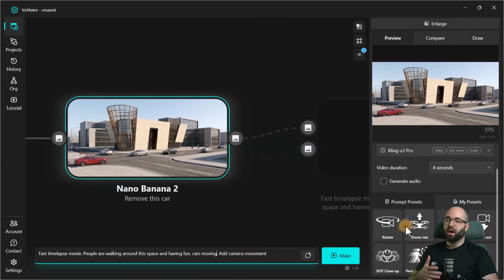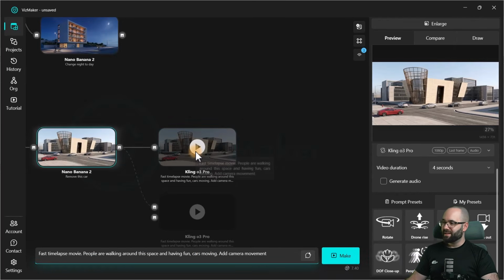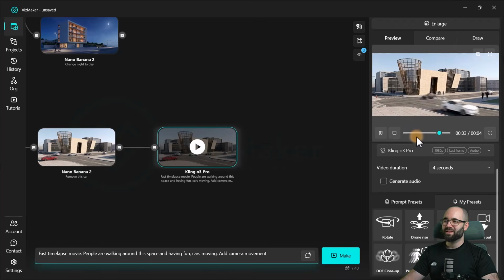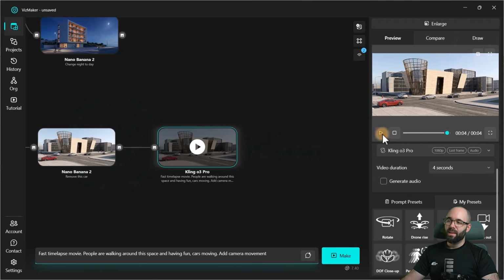So you're not basically locked into this preset. You can change it or add something or remove something if you want. And now let's click make. And it's ready. So let's click on that. And this is what we have. As you can see, it's a time lapse with a little movement.